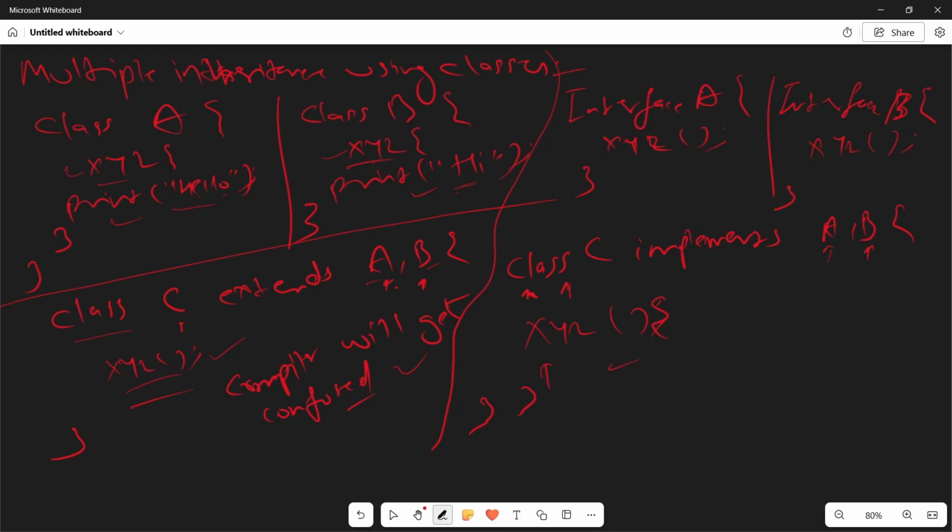Let's say print bye. So here it is providing its own implementation, and if it calls the method, now tell me what will happen. Will it throw a compiler error? Will the compiler get confused, or what will happen?